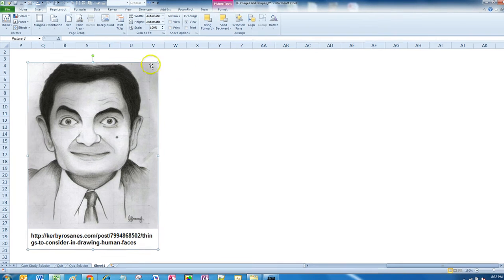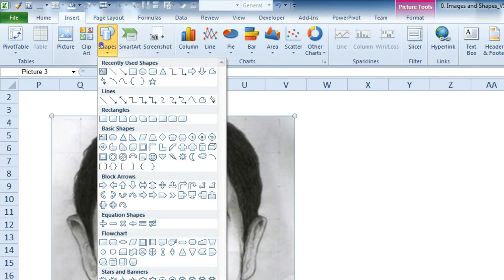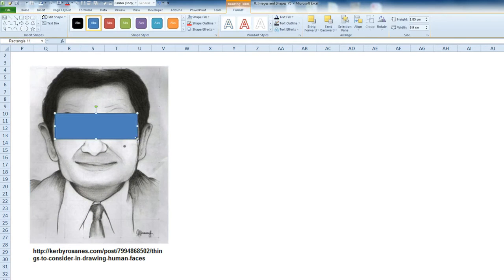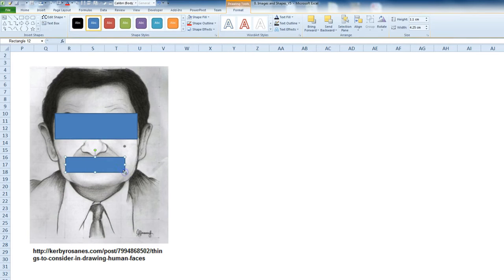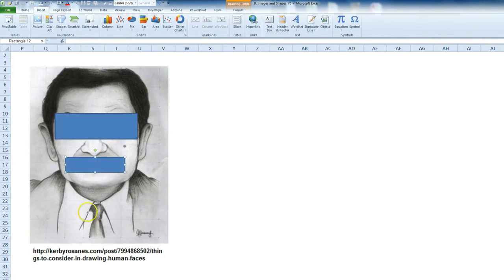So, the first thing we're going to do is add some squares. We want to go Insert, Illustrations, Shapes, and Squares, which are called rectangles. Sorry, rectangles, and we're going to place them on his eyes, his mouth, and his tie. So, let's do that now. Let's create one for the eyes, like so. Now, let's go back to Insert. Oops, I pressed the wrong thing. Insert, Shapes, Rectangles. Let's place one on his mouth, like so. And lastly, Shapes, Rectangle, one on his tie.